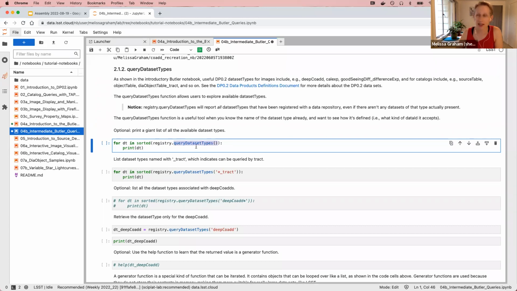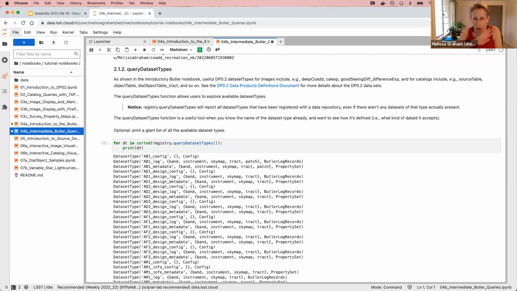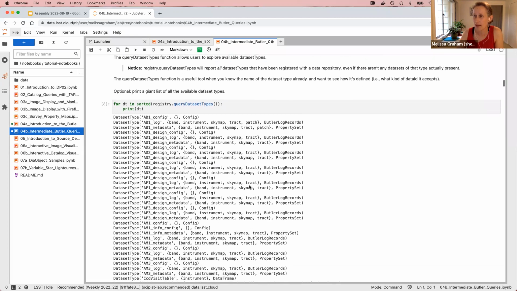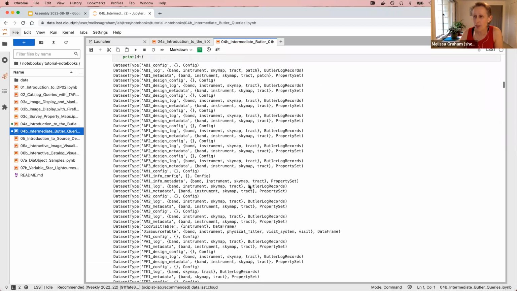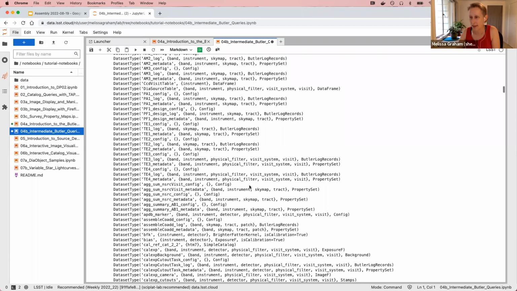So again, like above, where I printed all the collections, this was commented out because printing all of the data set types that are available really gives you way too much, way more than we expect delegates to be interested in. There's intermediate steps. There's log files from the processing. There's reference catalogs. There's all kinds of stuff that technically is a data set type and is available, and you could access it if you want.